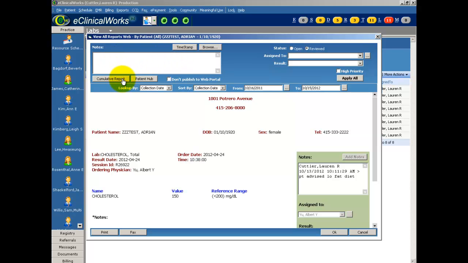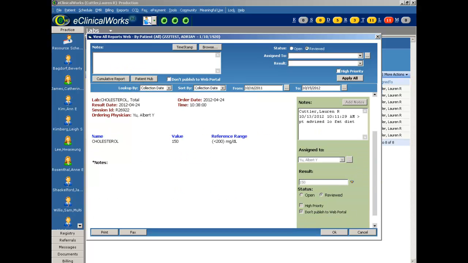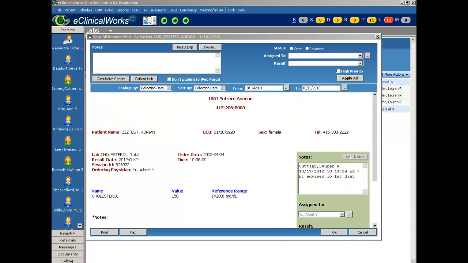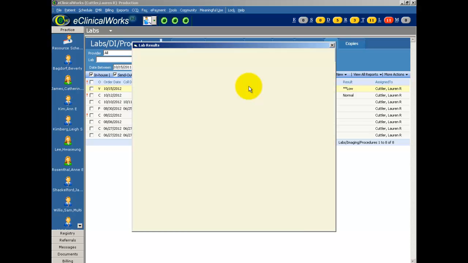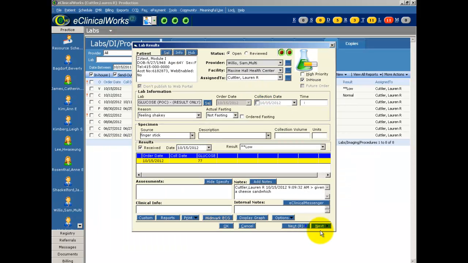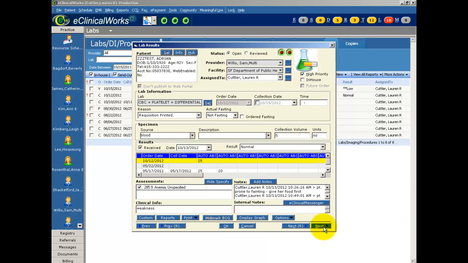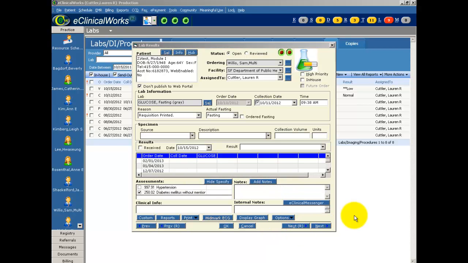You can access the patient's cumulative lab reports or the patient hub. If you want to review things individually, you also have that option. The View All Reports list only displays those results that come in electronically. Another option for reviewing results is to open the results window and then scroll test by test using these buttons here. Click Next to move on to the next result without marking it reviewed, or click Next R to review these results and move on to the next test.